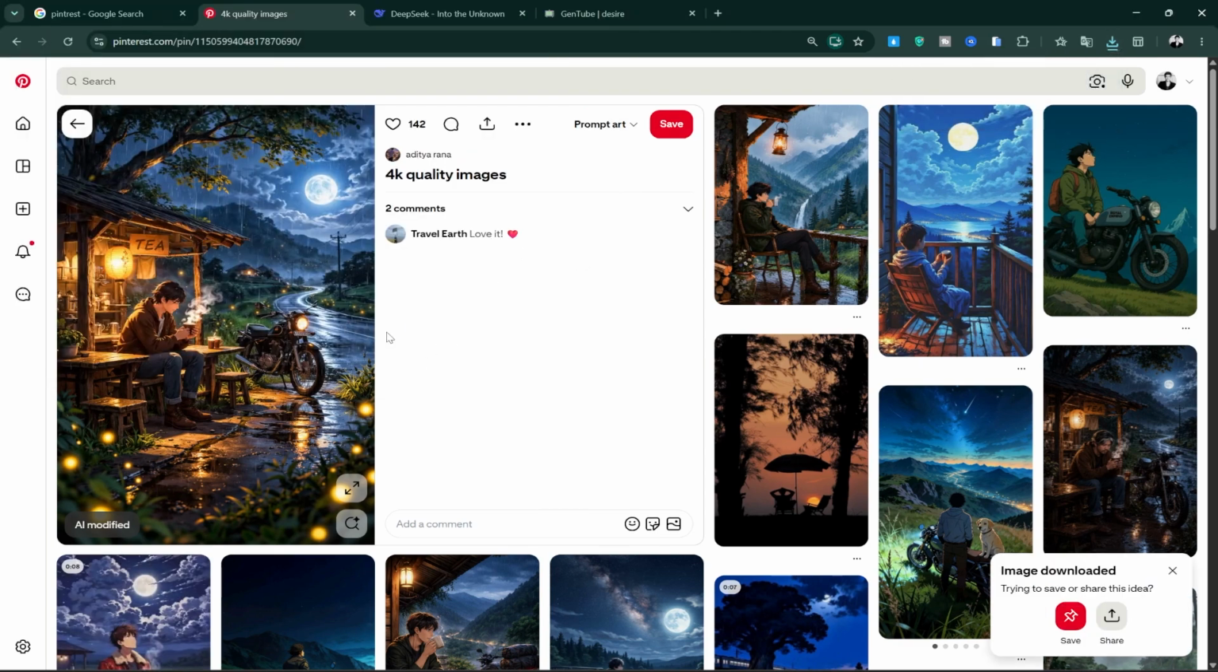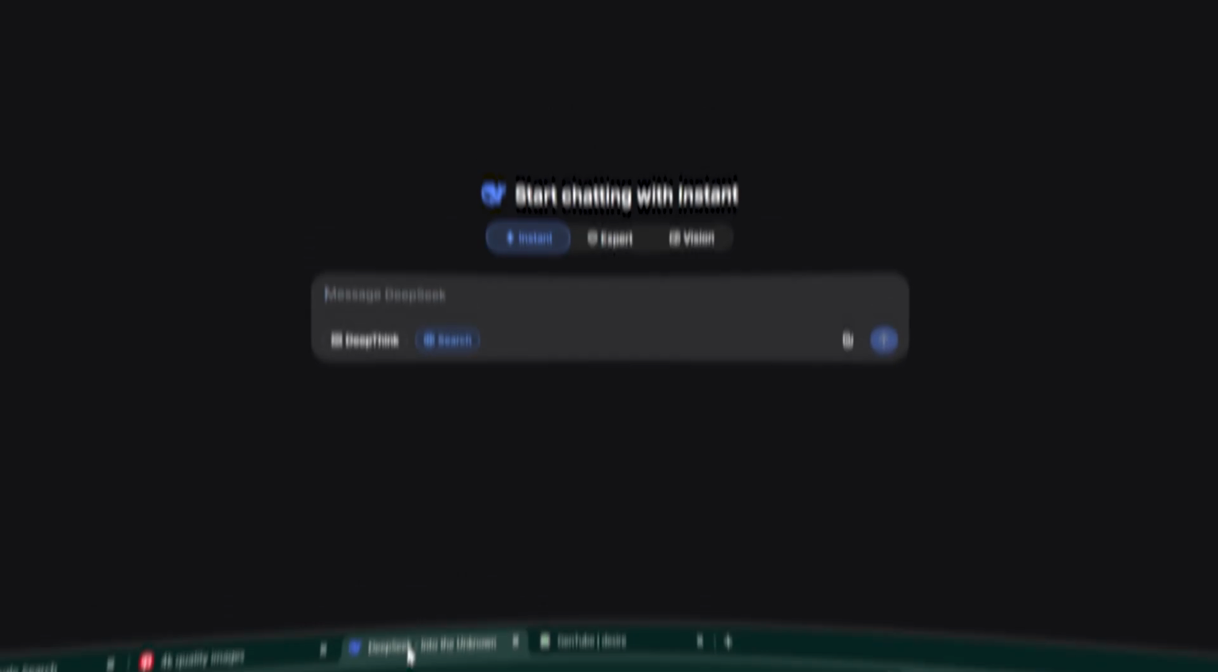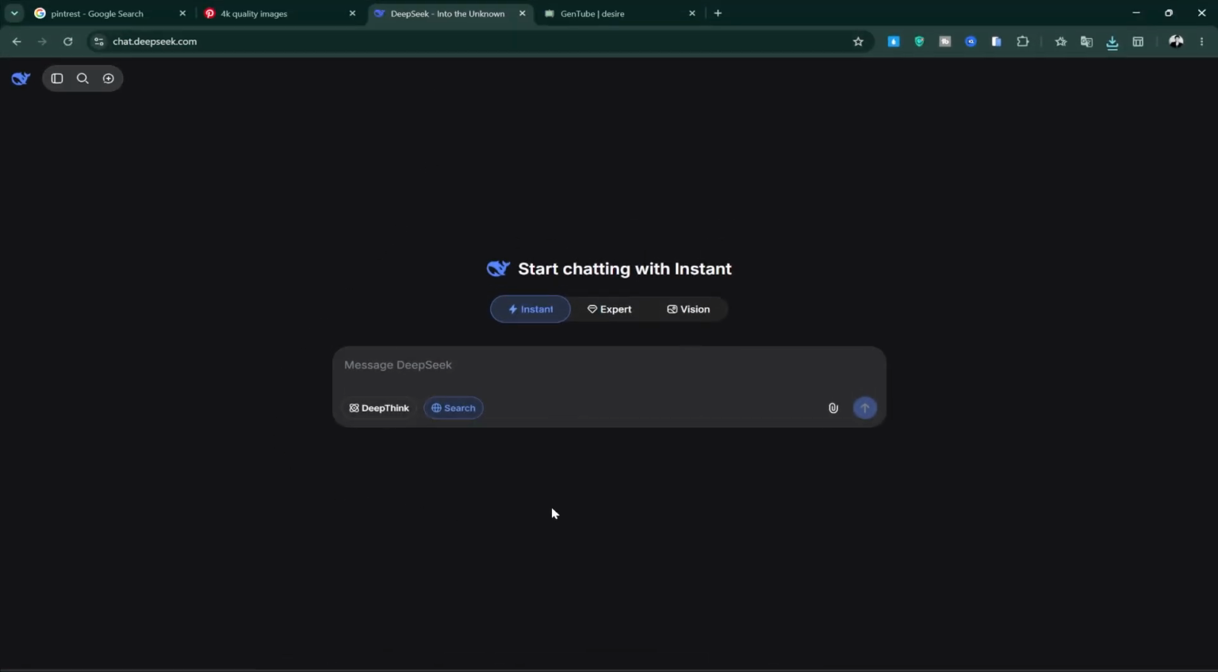Next, we'll head over to a free AI chatbot here. I'm using DeepSeek. I'll place the links to all the tools I use right in the description so you can easily access them. This is the main page of DeepSeek.